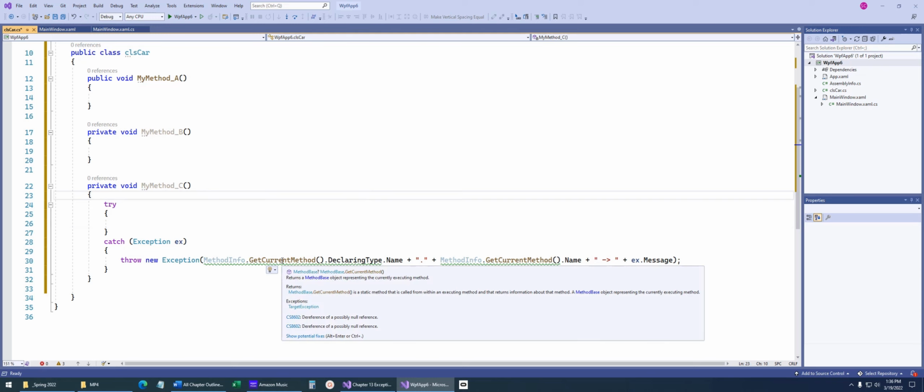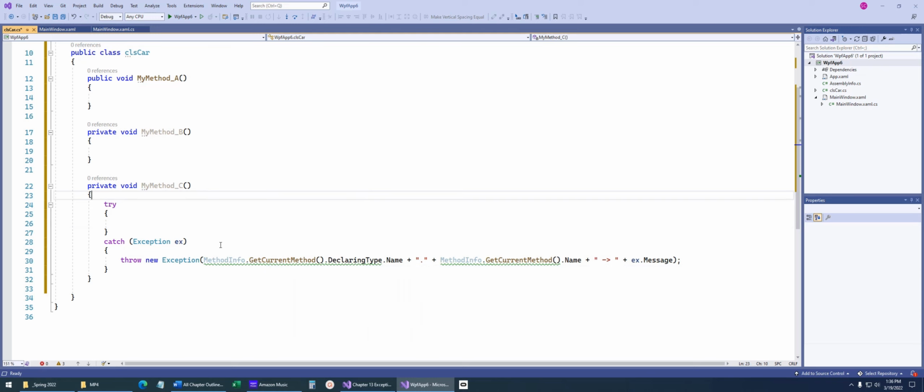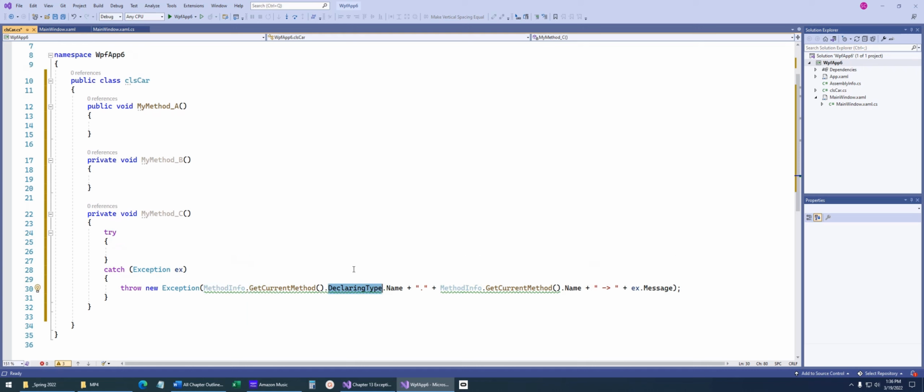So what's going on here now is that we're using what's called system reflection. So we're saying for our method info, get the current method. What's its declaring type? Well, its declaring type is CLS car, and that's the name of it. So this just returns CLS car. I made up a character dot, just so I could say this class name dot. Here's my method info, where I'm just going to get the name of the method that I'm in, and I'm going to add on whatever exception occurred.